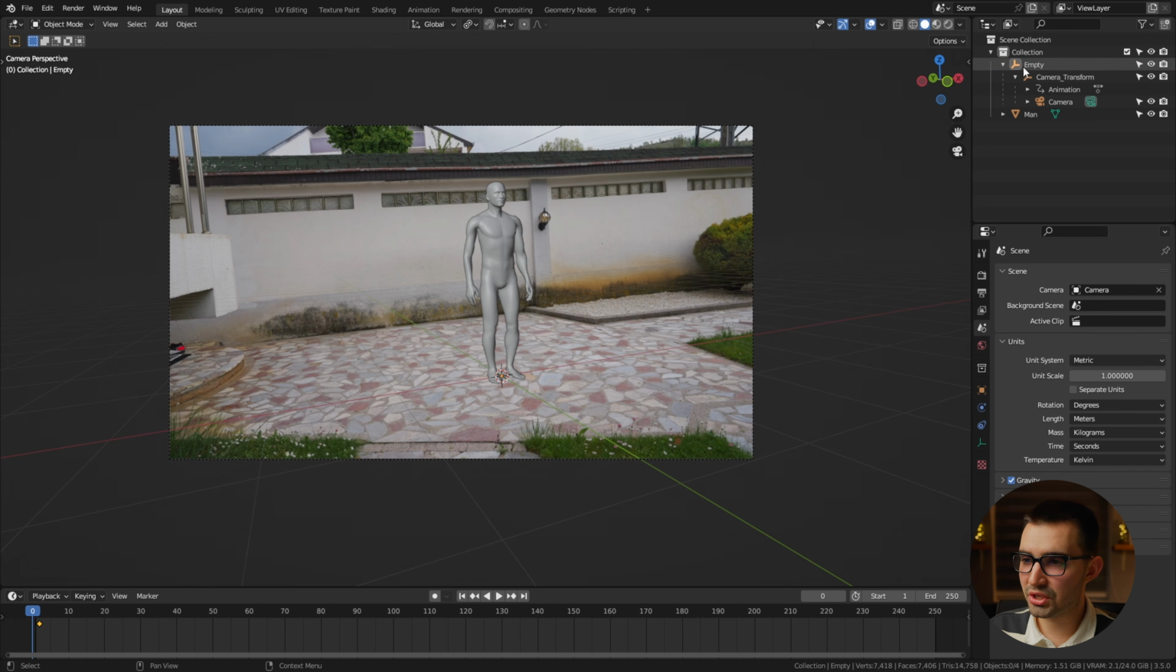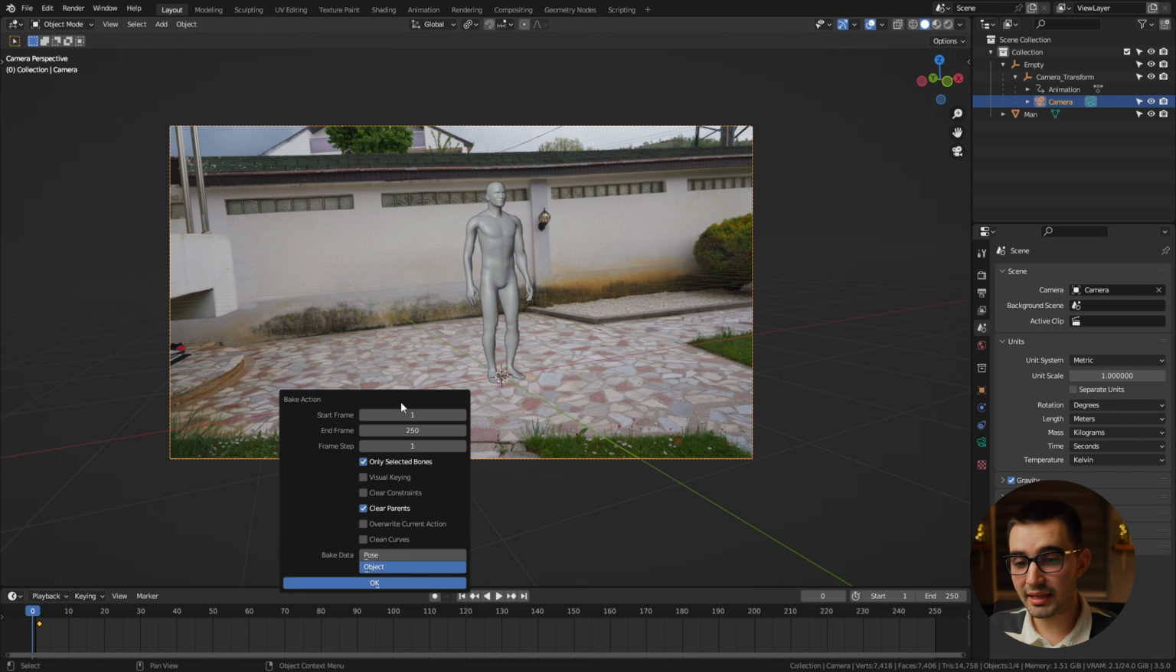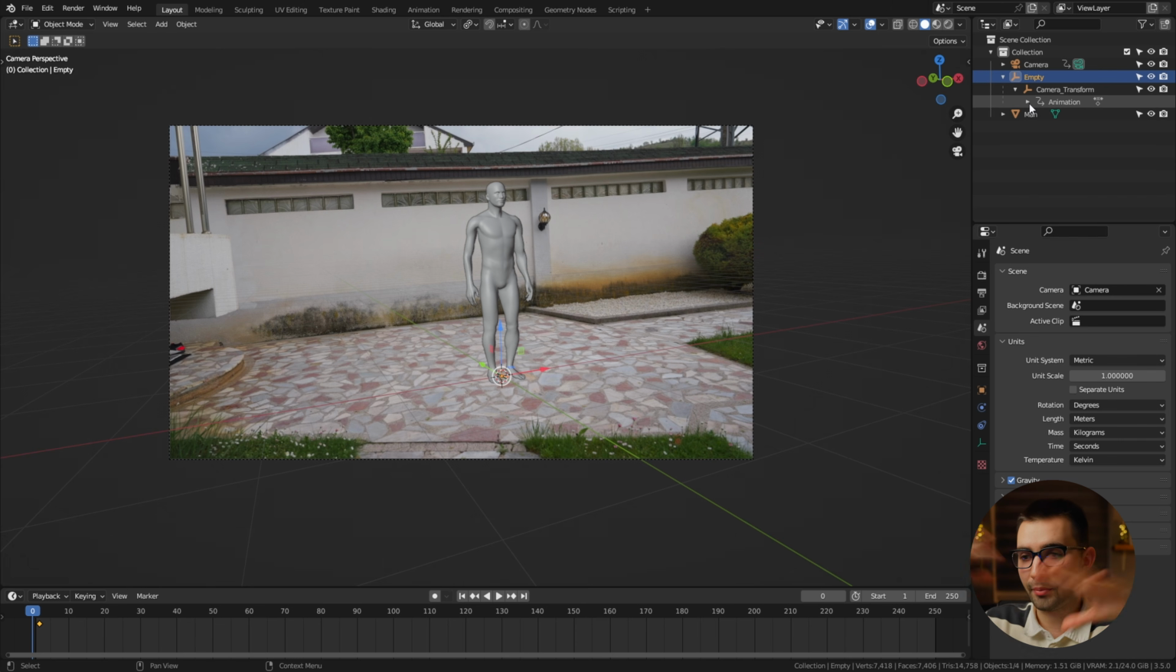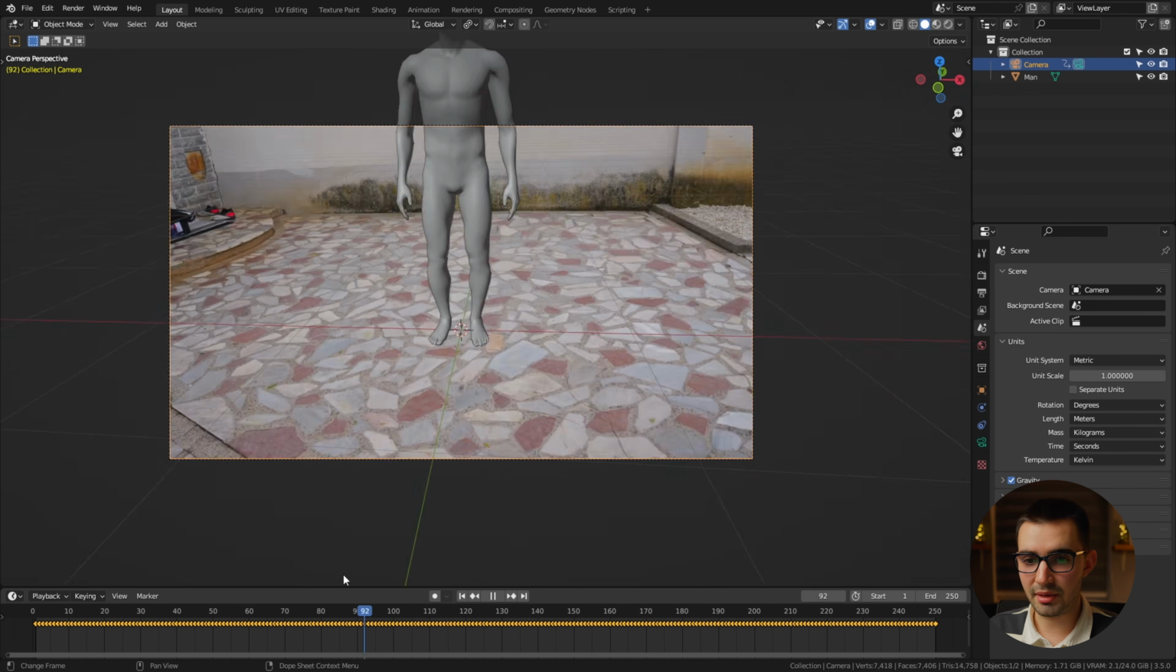Now we do have a bunch of empty objects available now, so what we can do to clean things up is select the camera, go to Object, Animation, Bake Action, and then make sure you have this option checked which says Clear Parents, and then hit OK. And this will bake all of the keyframes to the camera and then unparent the camera from everything else. So now we can delete all of these empty objects, but we still have the correct camera animation. And that pretty much wraps up the tracking workflow from After Effects to Blender.